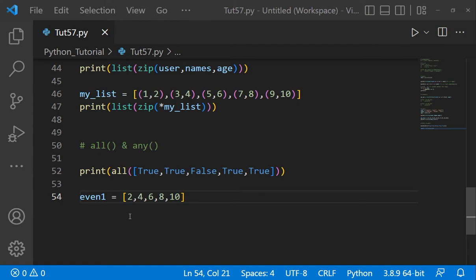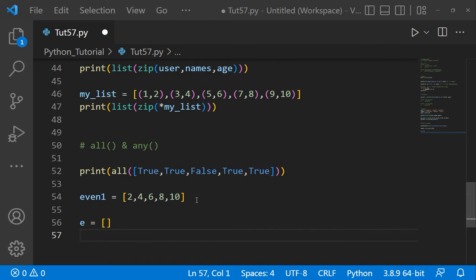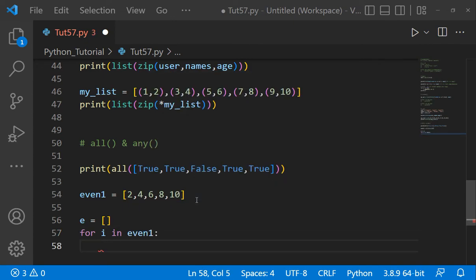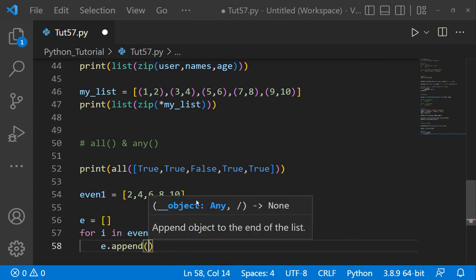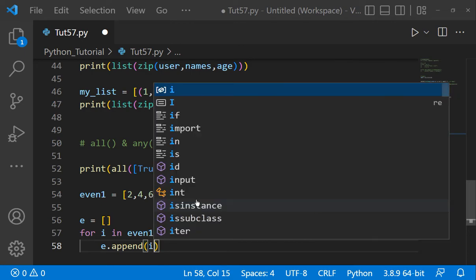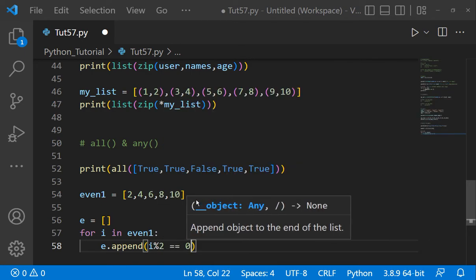now if I check whether all the values are even or not, so if they are even, this should be true. If they are not even, it should be false. Okay. Now here, let's make a list E that should be empty. And then let's use for here. For I in even 1. Okay. Now, here we will append E dot append I mod 2 is equals to 0.